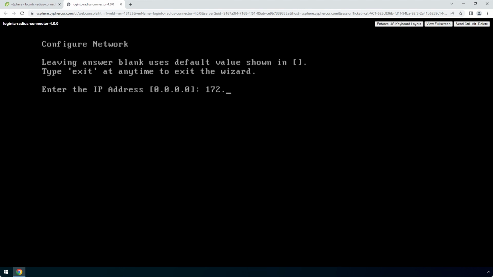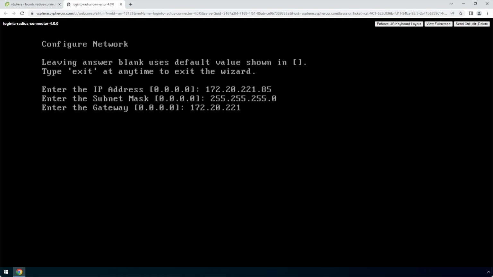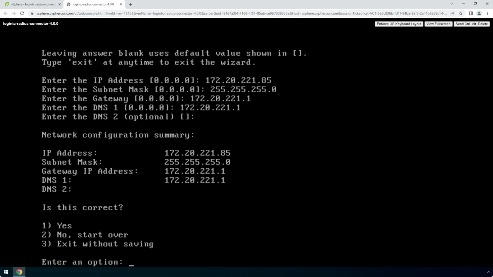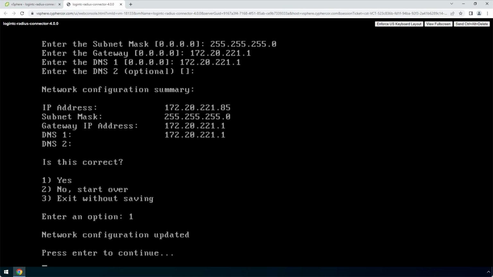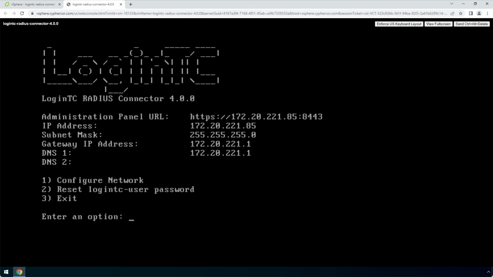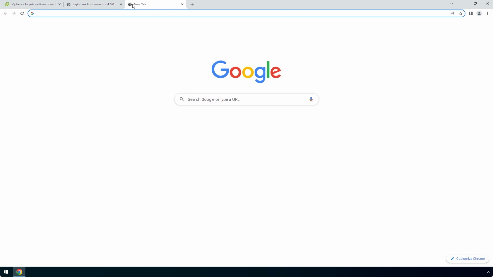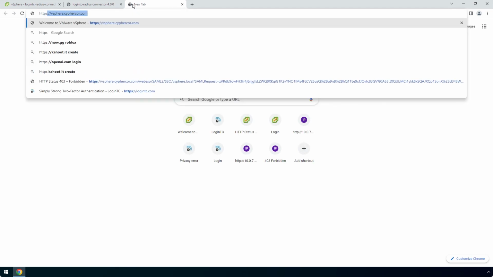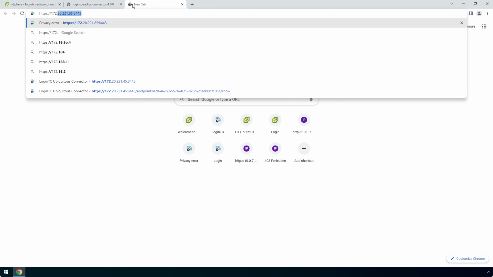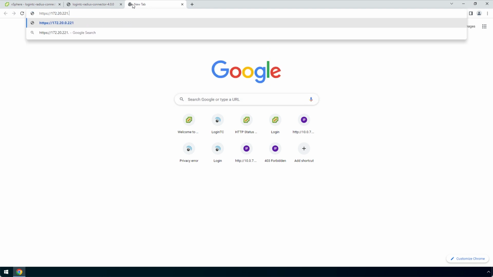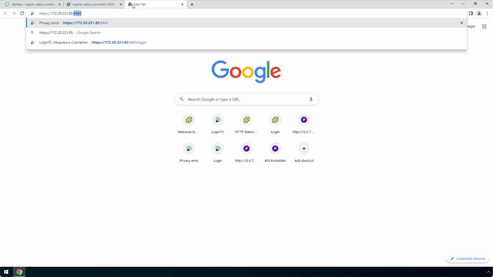Next, set up the network configuration. It is important to pick a static IP address so that DHCP does not affect functionality. Next, configure the DNS. You can select an external or internal DNS server. Now that the network is configured, the web server will automatically turn on. Open a new tab in your browser and navigate to the URL indicated next to Administration Panel URL. Remember to include HTTPS and port 8443 when composing the URL.